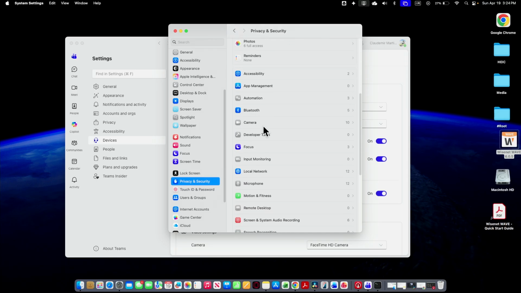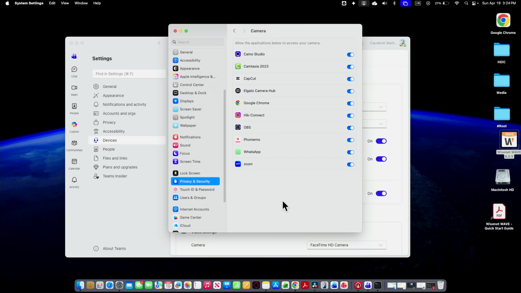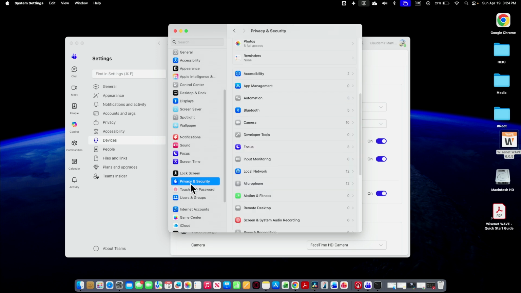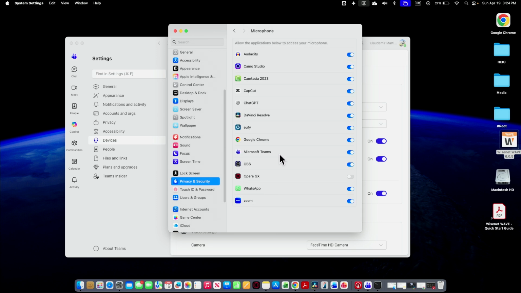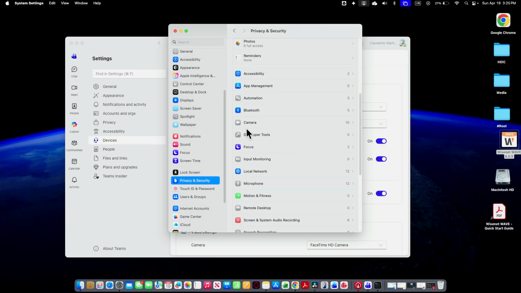Okay, so here I have the camera, so I can give permission to the camera. And from here, I see the applications that can use the camera. And you see that Teams is not available here for some reason, right? If I come back to privacy and security and try something else like the microphone, here I see Teams available. So I can enable and disable Microsoft Teams. I should see Teams here in the camera as well, but it's not working for some reason, okay?